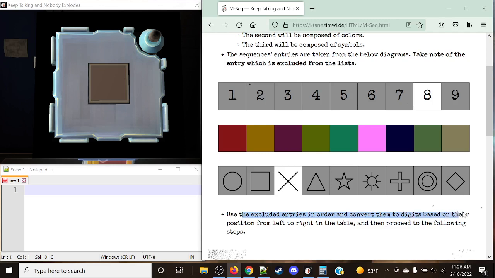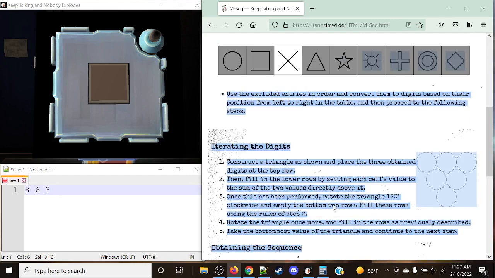Alright, so now we're going to use the excluded entries in order and convert them to digits based on their position from left to right. So we're essentially going to use our number here, so 8. Then for each color and each symbol, we're going to go up on the table until we get to a number, and that's what it corresponds to. The color, in this case the pink one, corresponds to a 6, and our symbol, the X, corresponds to a 3. And that's what we're going to get.